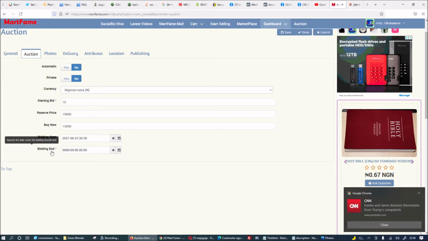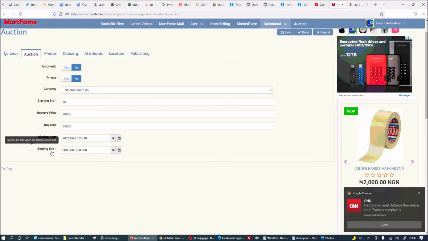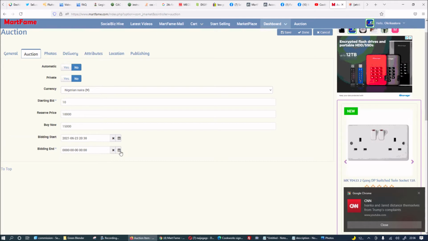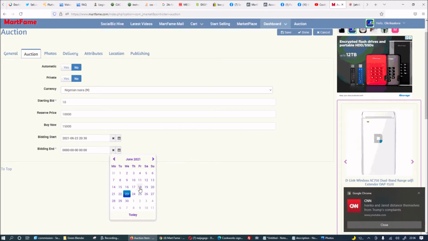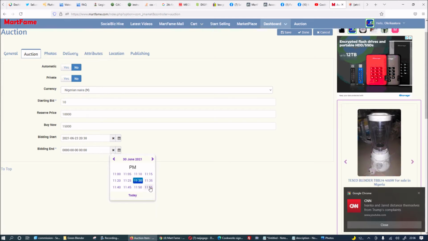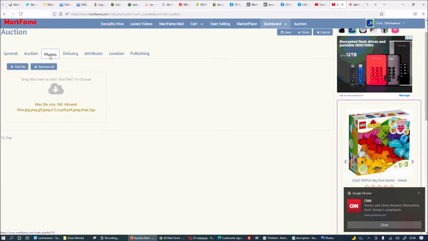This is also very important. Usually those who put their product on auction do not want it to stay too long, because they want somebody to buy it very quickly. That is why you're doing auctioning. So normally you probably put it for 5 days or 10 days, or maybe a maximum of a month. But for the purpose of this illustration, we're just going to set it until the 30th of June, and we just select the end time. I'll put it for 11:55, and then you post your photos.